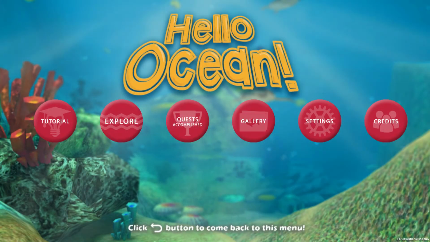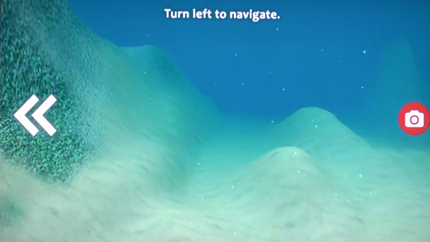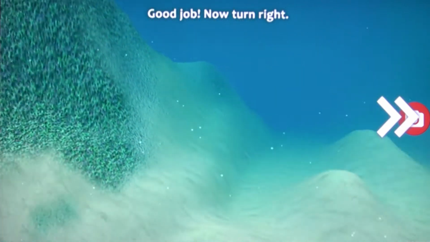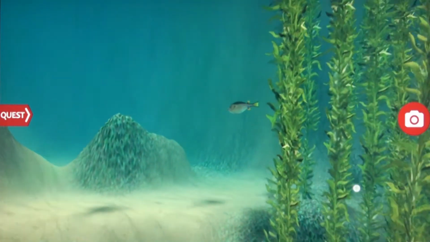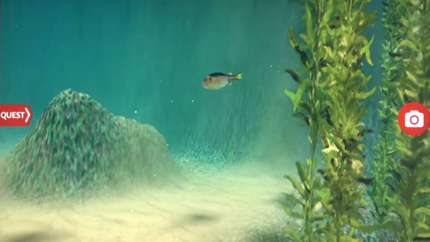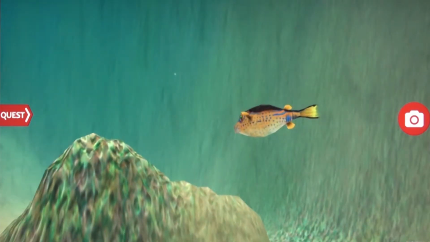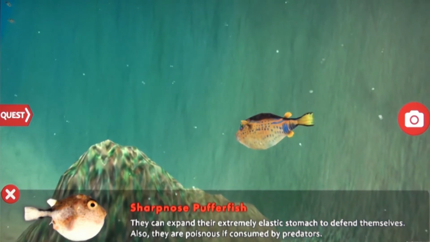As you begin the experience, you can select an interactive tutorial which will teach you the basic interactions and how to use it on tablet or phone. You can touch the fish to read a fun fact about them while they react to your touch. Some will surprise you when you touch them twice.